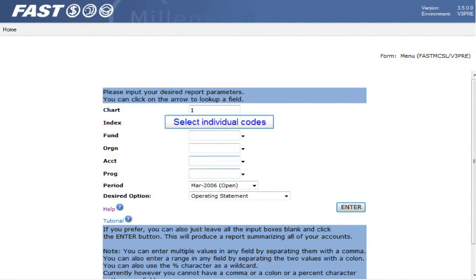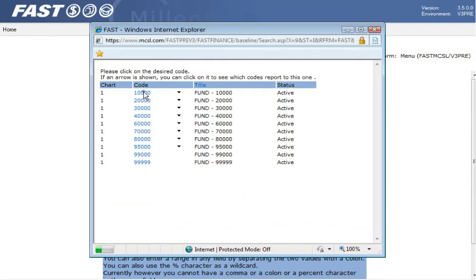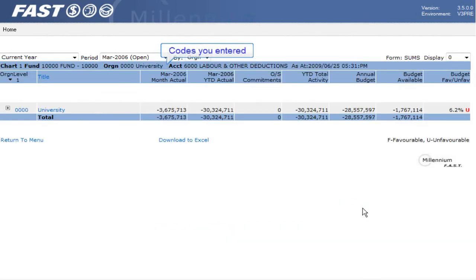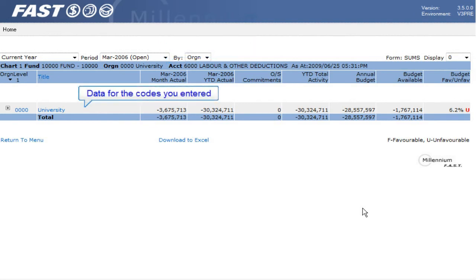There are also predefined menus for each individual code. Select the code you want. The code is inserted into the field. You can also open the predefined lists for the organization, account, and program codes. Click Enter. The line at the top displays the codes you selected from the predefined menus, and the data is displayed on the page.